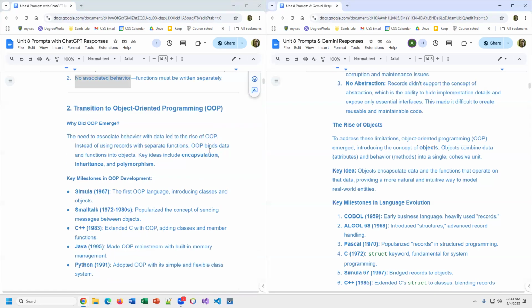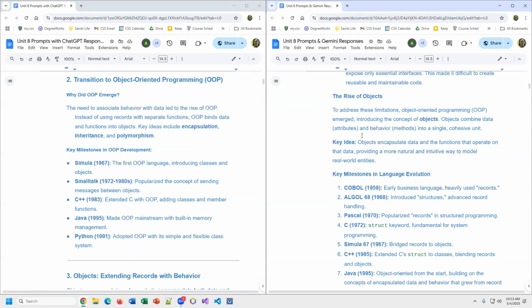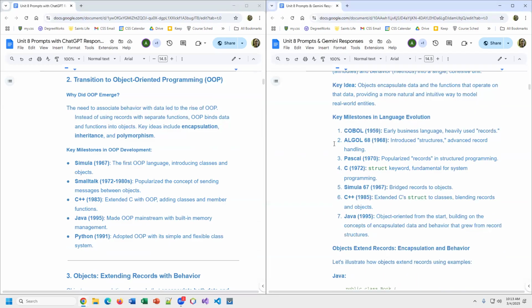Then we transition to object-oriented programming, the rise of the objects. We're talking about the early 60s. Smalltalk was in the 70s and 80s, and no one really used that much. It was a nice research language and people liked it. But until C grew into C++ and added objects, that's when we really started to see object-oriented stuff. So we added classes and member functions.